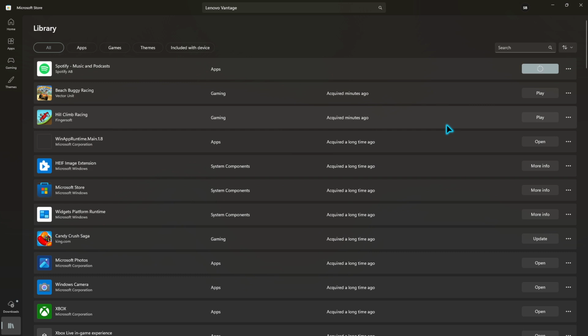If you ever want it back later, you can always return to the Microsoft Store and reinstall it from there. And that's how to uninstall Spotify from Microsoft Store.